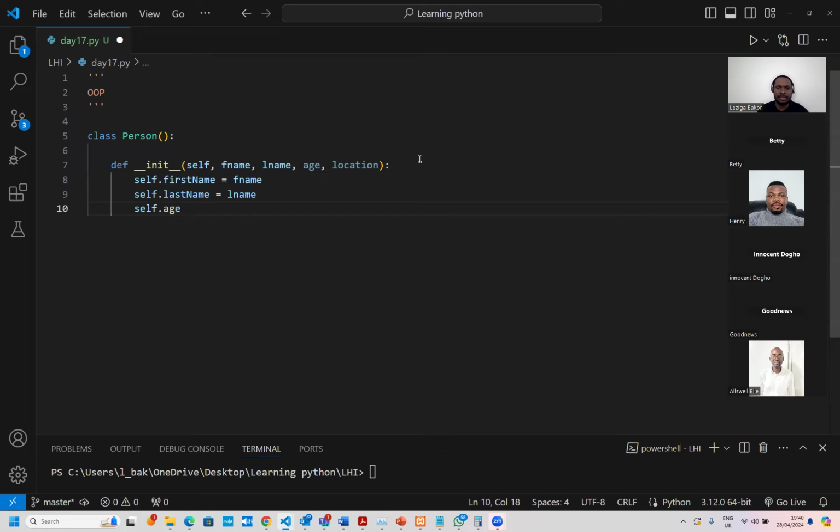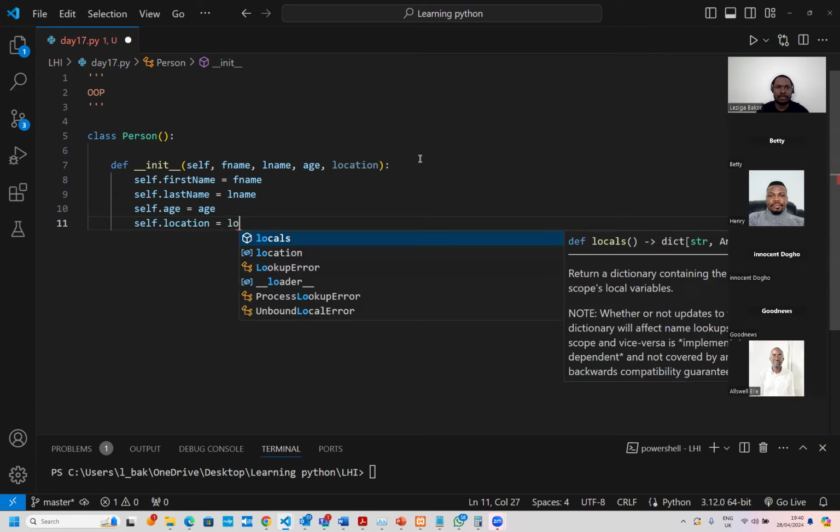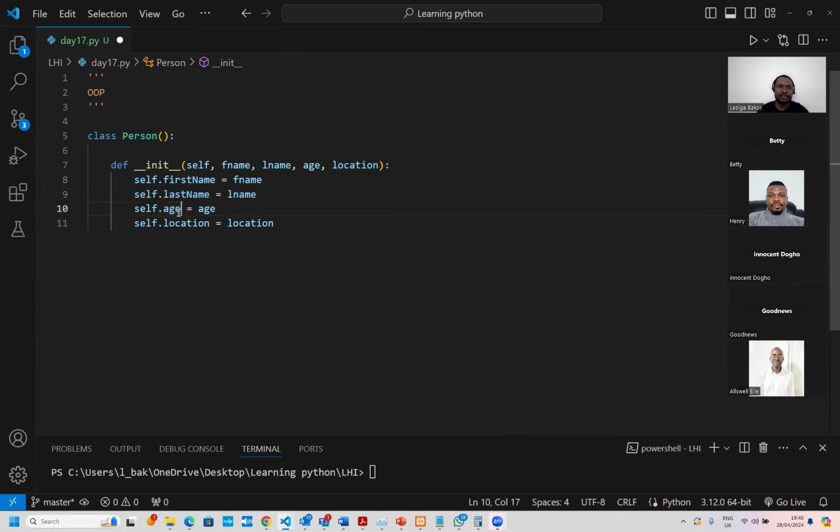So I think we are doing well. Self dot location.